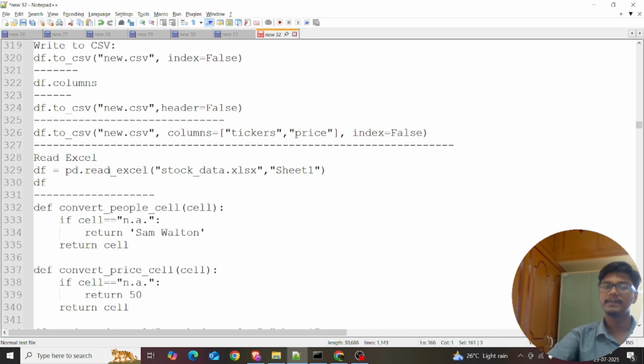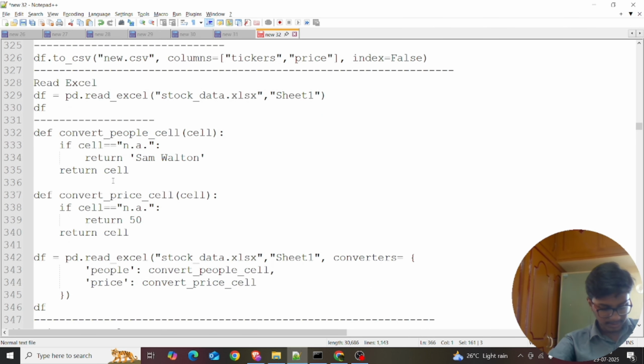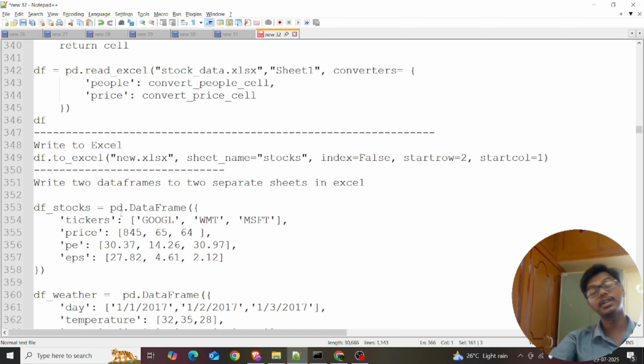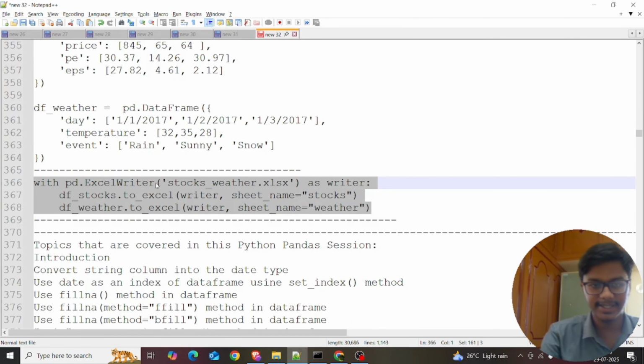We see what pd.read_csv does, how to work with the CSV file, and Excel files also. We are reading the file, and we are using the converters. We can convert the files also, right? df of converters, converters is equal to converters, right? So def convert people subcell. We can work with the functions also. I'm writing the Excel, converting two data frames into two separate sheets in a single Excel workbook, and that's also using the ExcelWriter function.